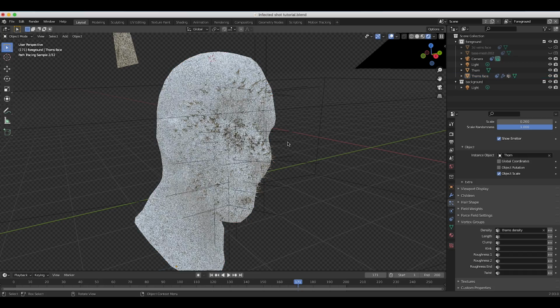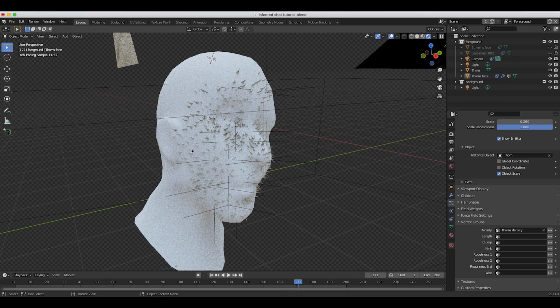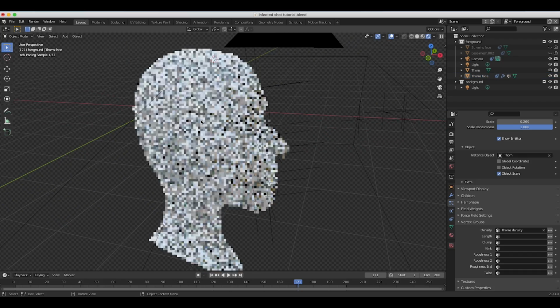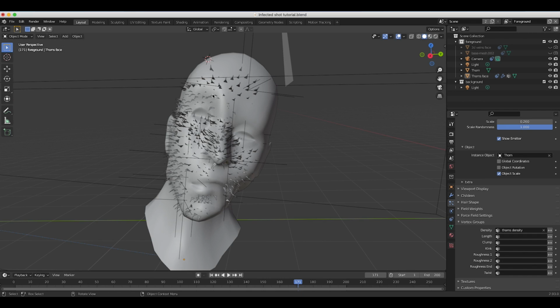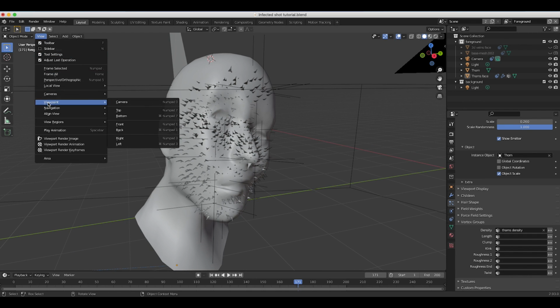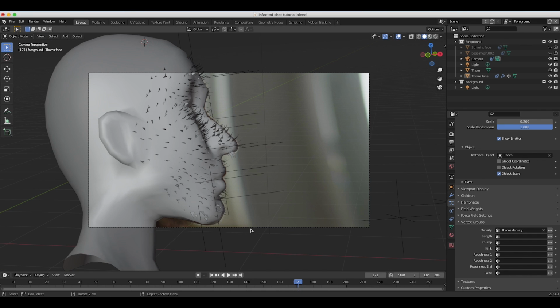If I go to rendered view, you can kind of see what we're getting so far. And there are a few more things we can do here to get it looking much better, but we're pretty close. So I'll just go here to our camera view. And this is what we're getting so far.